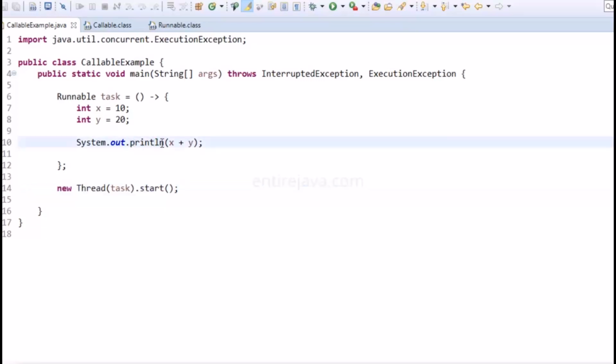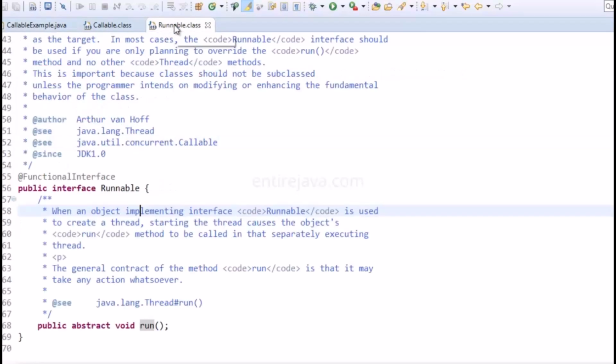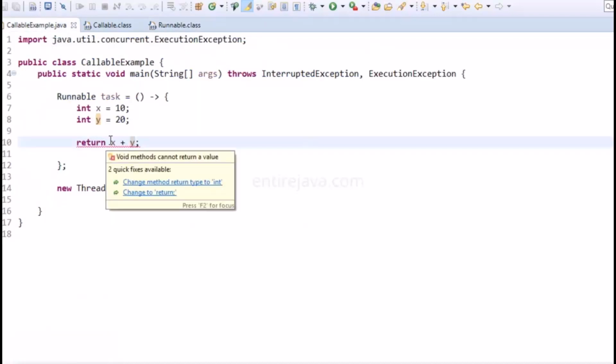For example, I can't say return x plus y. This is going to give me a compile time error. And that's very obvious because if you take a look at the interface, the method run is not going to return anything. It is returning void, which means nothing. So same goes in here as well. So what can we do?